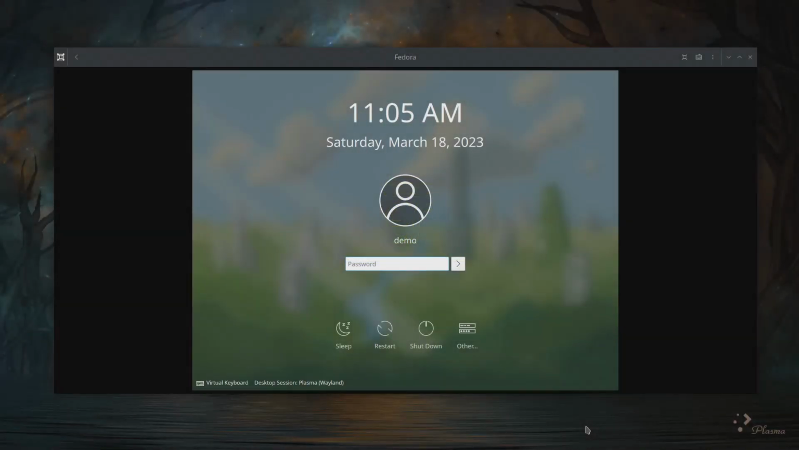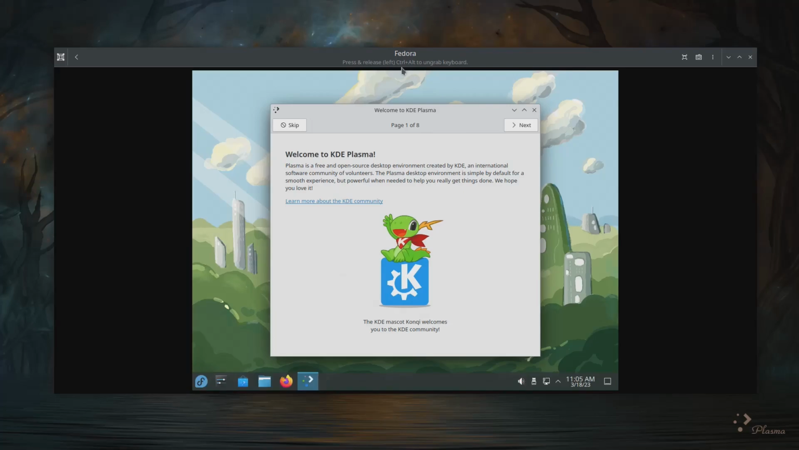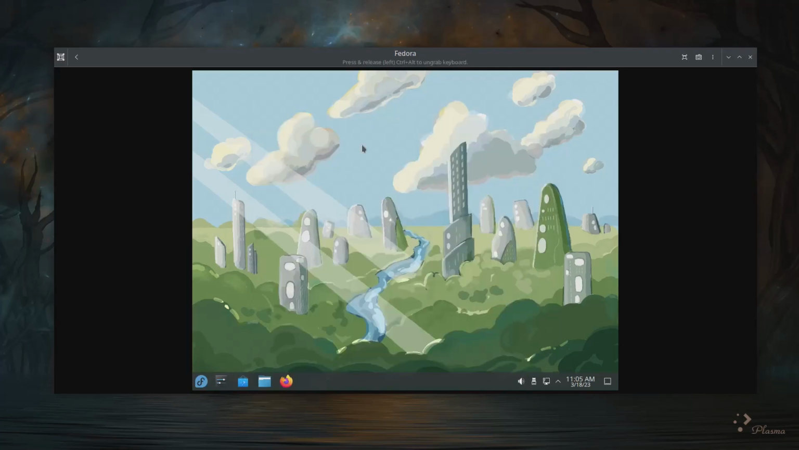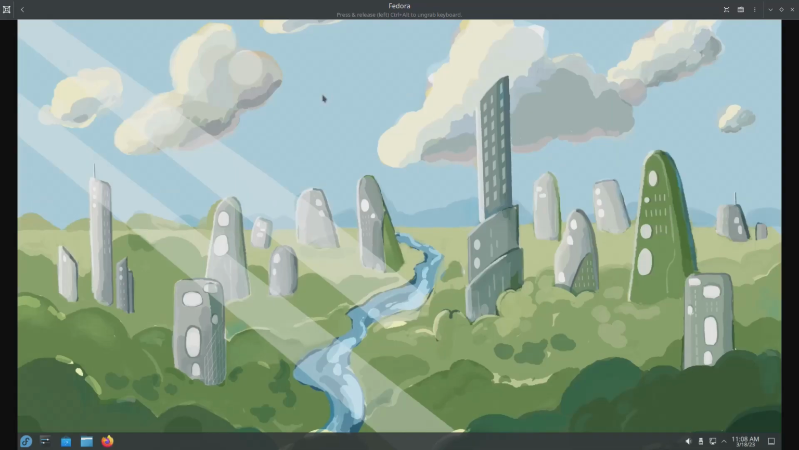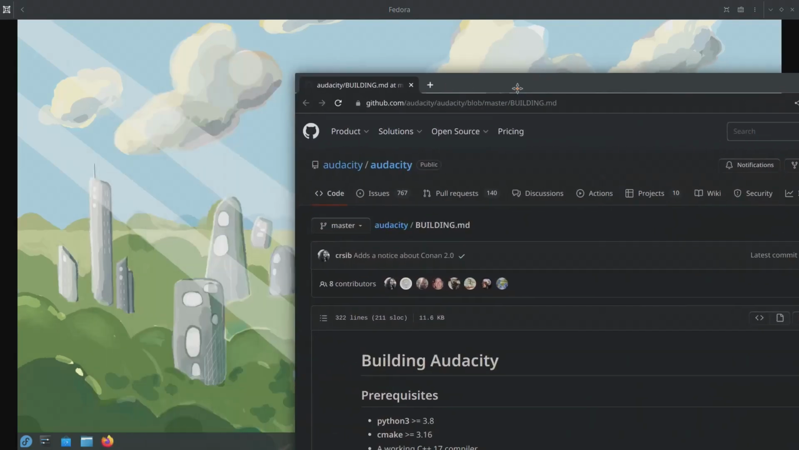Hello everyone, so let's dive into how to install packages on Linux. So I have a clean VM here, I just installed it. And let me skip the wizard here. What I'm gonna do is from scratch compile Audacity. So this is a little bit better, I think, in terms of screen size. And let's grab a piece of documentation about Audacity.